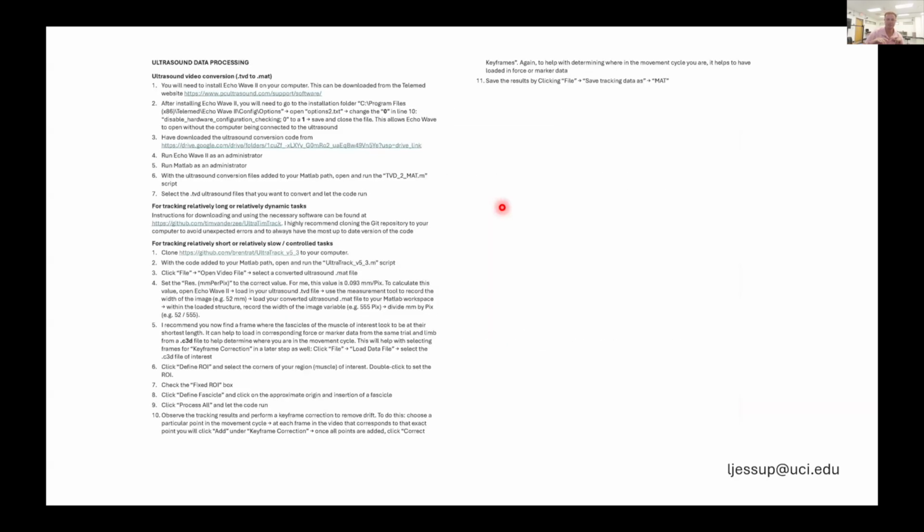But again, I've put together a list of procedures for processing ultrasound data using the programs that we played around with today. And of course, you can reach out to me on Slack or at this email down the bottom here if you have any questions as well.